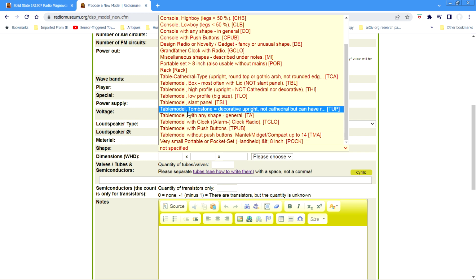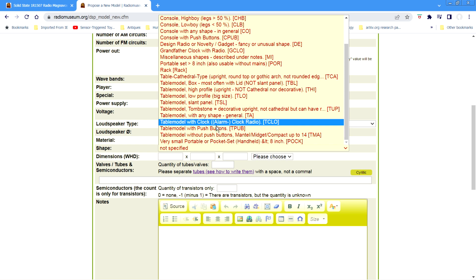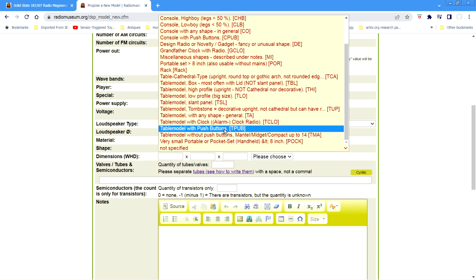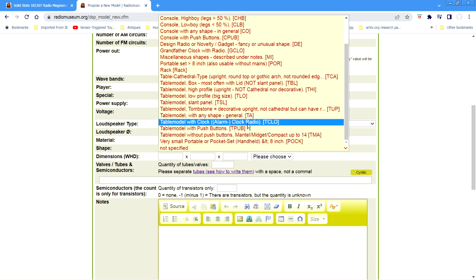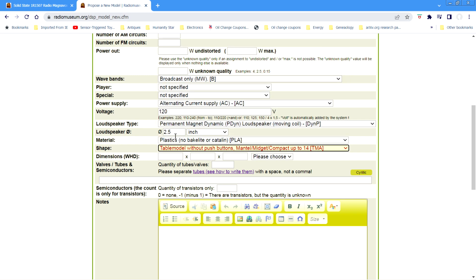Shape. Okay, let's look at them here. I could use the table model with any shape. That's just a general purpose one. Here's the clock alarm one for the clock radio. It's not that one, but I'm going to go down here and use this one that says tabletop without push buttons, up to 14 inches. So let's select that one. Okay, now I measured 9 3/4 inches, so I'm going to put that in here, and I measured 4 by 4, and that's in inches.